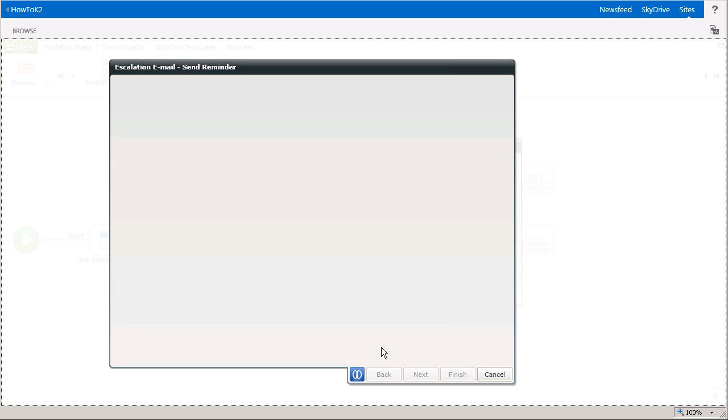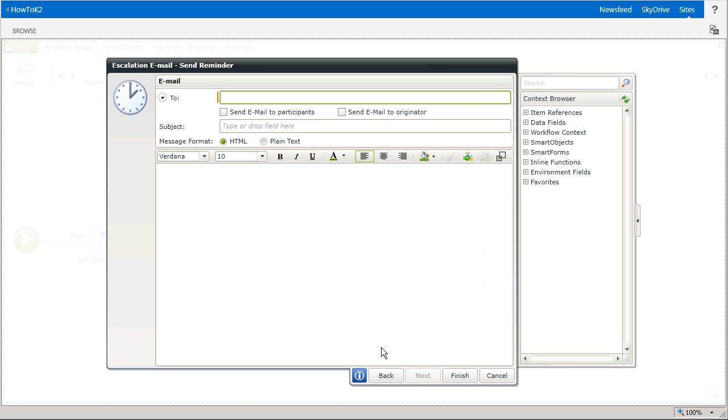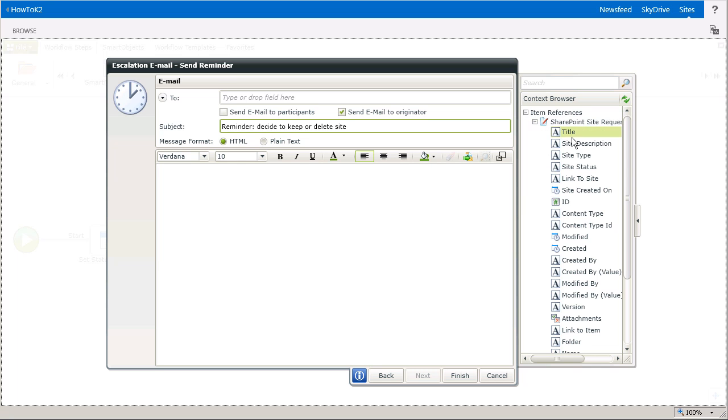Let's move on and configure the email notification that goes out for this escalation. I want this email to go to the originator of this workflow, so select Send Email to Originator. Then we're going to add some context to the subject line, so I'll enter this information in here. From the Item References group in the context browser, open up the SharePoint Site Request list and add the title into the subject line.